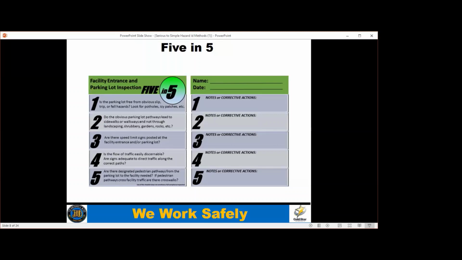And so you'll see here, we have a simple one of facility entrance and parking lot inspection 5 and 5. And it walks the person through what it is that they should be looking for, and it gives them an area to take notes. And those notes eventually turn into a corrective action for later. All said and told, this shouldn't take more than 5 minutes, but what is really cool about this is that anybody can perform it, and it's also a teaching method as well.